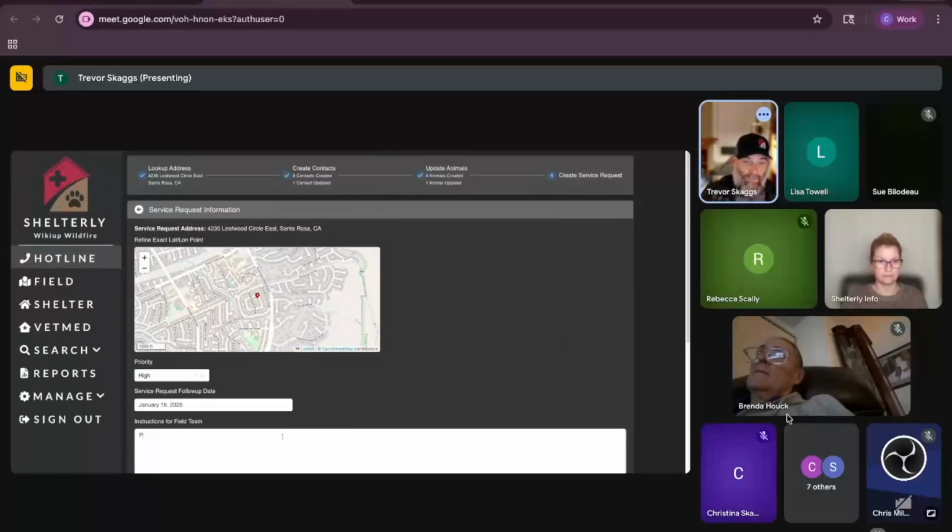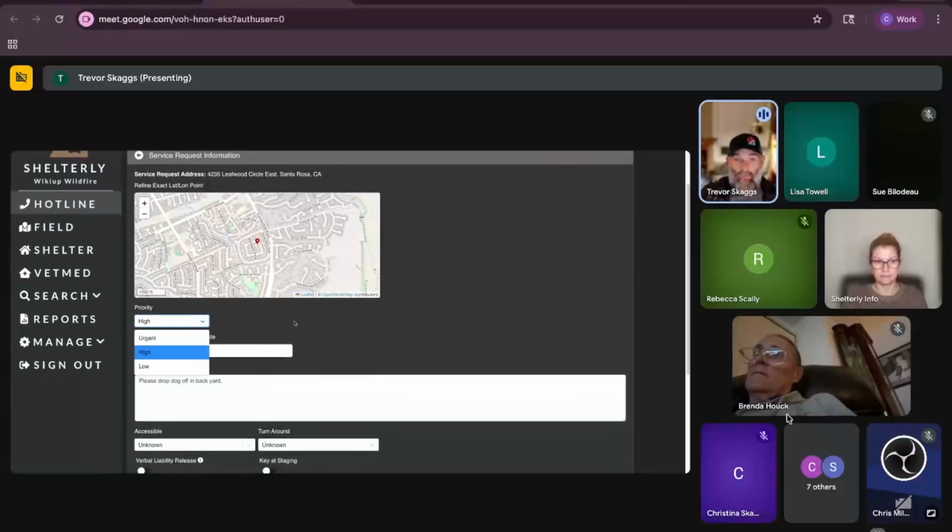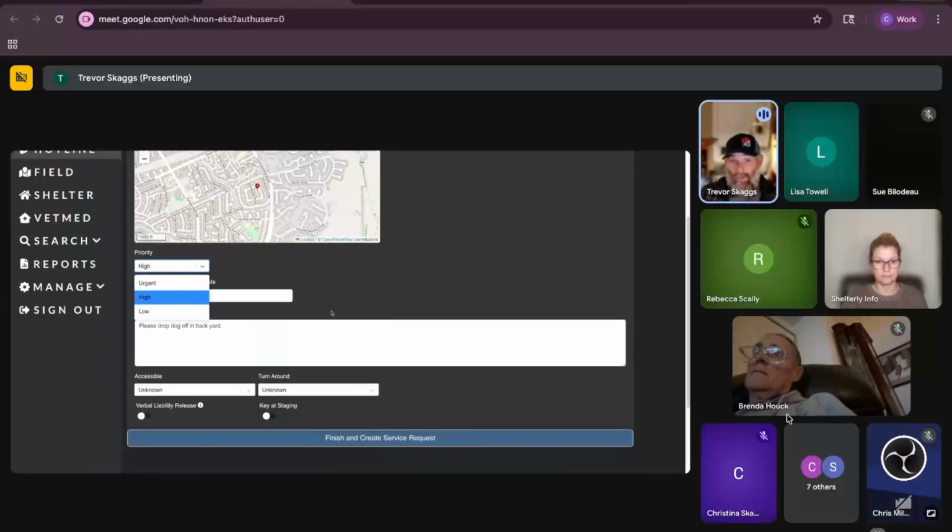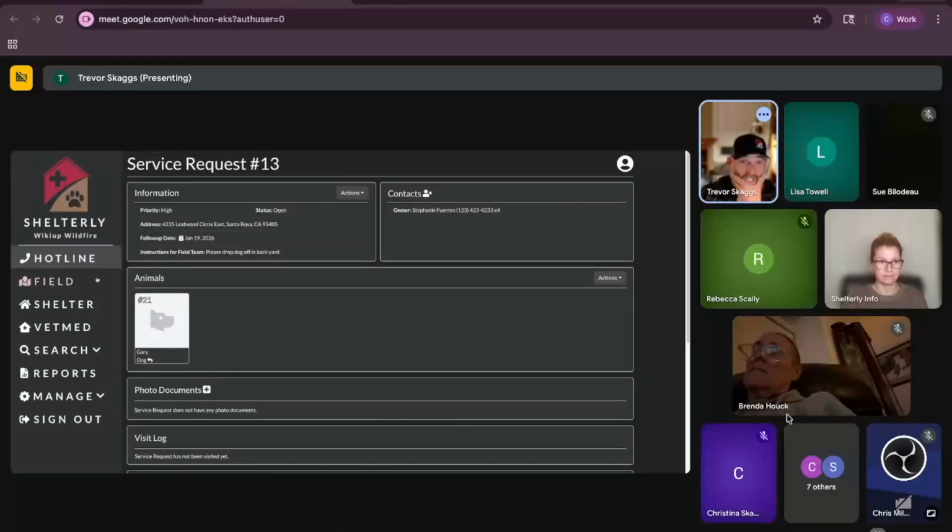We say, please drop dog off in backyard. We can set what day we want to do that, what priority, same thing as we would do on a service request. So it's kind of like a backwards service request, and we go finish and create. And now we've created a brand new service request from that animal that we didn't have a service request for before. Somebody brought it to us.